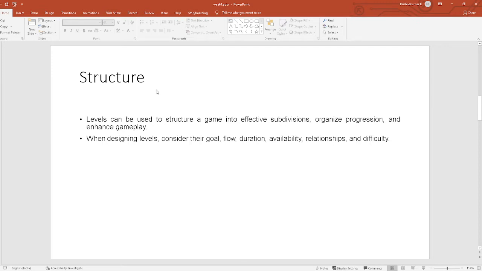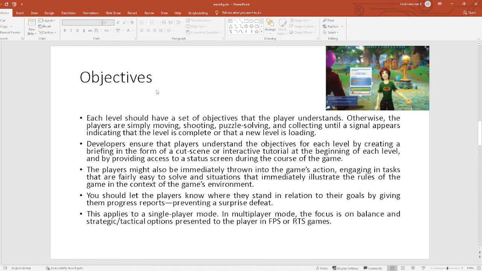So all these things will be considered. Okay. So first we will see what this objective is. Actually, each level should have a set of objectives, and it should be understood and clear to the player. Each and every level should have an objective, but it should be understood by the player and clearly explained to the player.